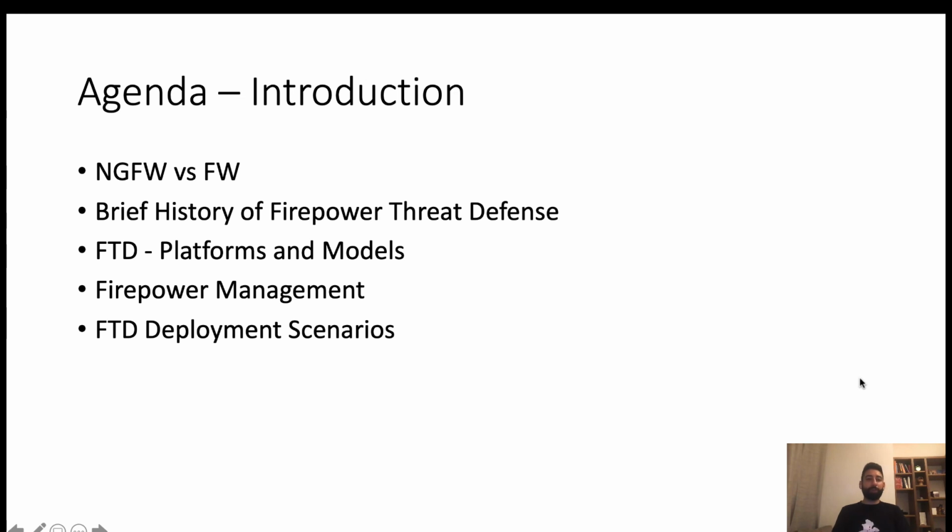So that's all for today. In the next class, we'll take a look at traffic flows: what is the life cycle of a packet and what are the checks that it goes through when it's passing through an FTD. We will also take a look at some of the labs.